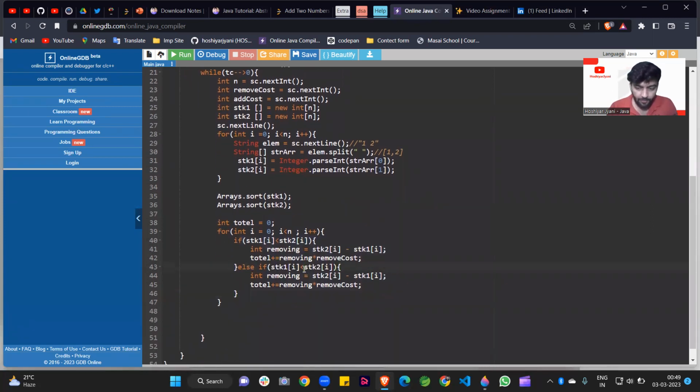If stk1 is greater than stk2 of i, at that time we are removing from, like, stk1 minus stk2, because at that time this is greater. And in the place of removing we are adding cost. No, this is removing; we write here a new variable, adding. So this is our adding, like how many bricks we want to add in the stack. This is calculated after the minus of the two stack values.